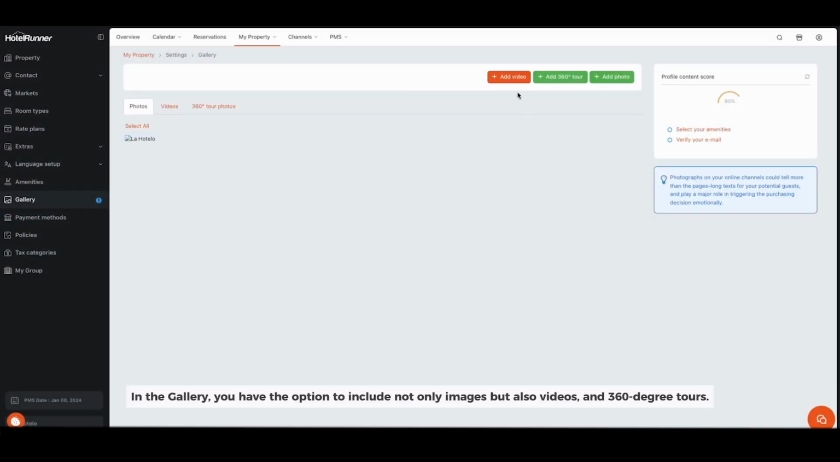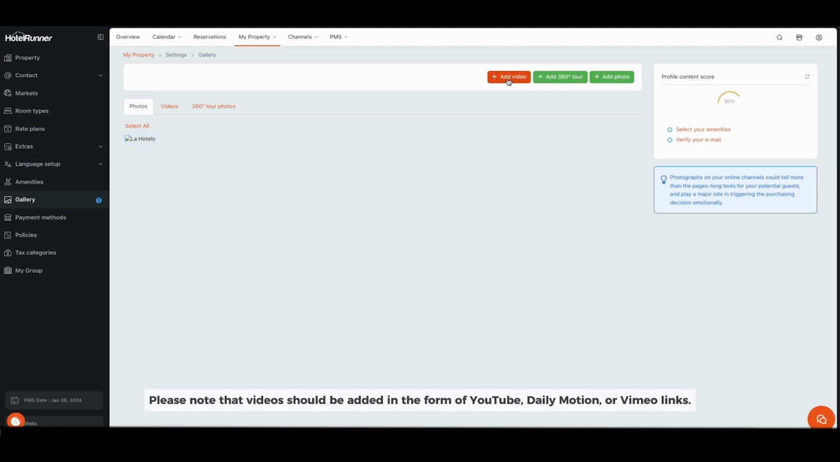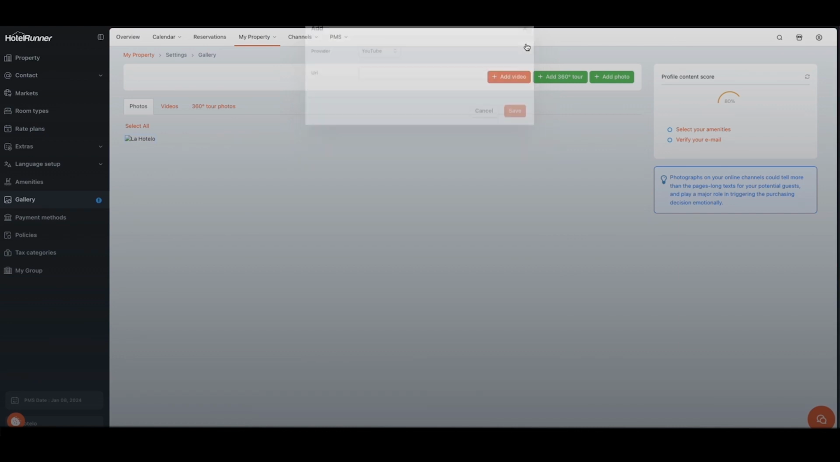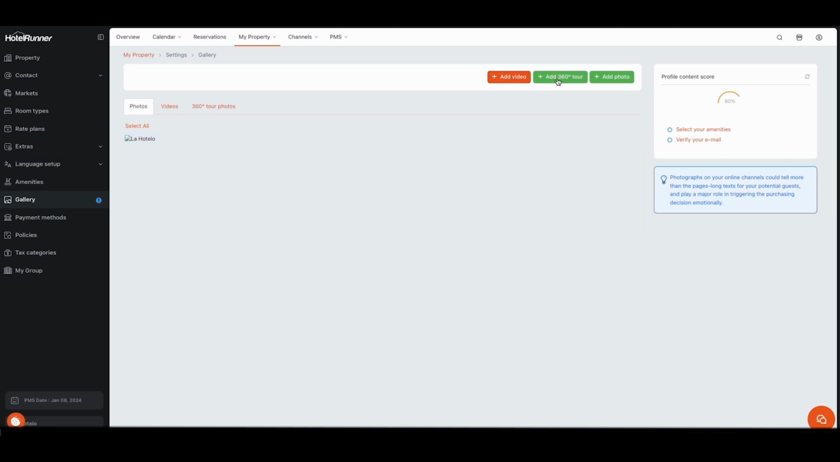In the gallery, you have the option to include not only images but also videos and 360-degree tours. Please note that videos should be added in the form of YouTube, Dailymotion, or Vimeo links. To incorporate additional photos, click the Add Photo button.